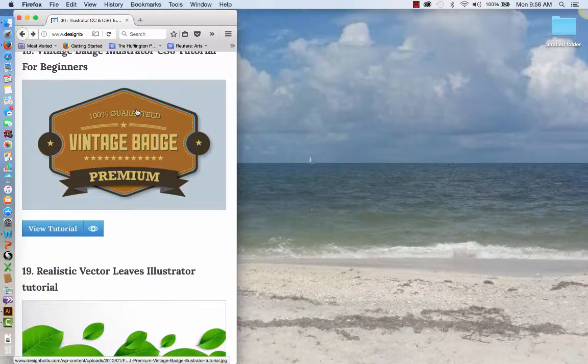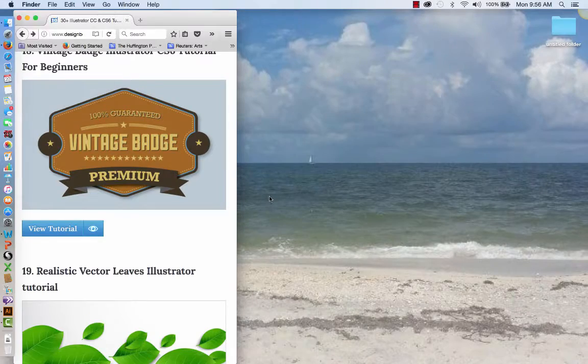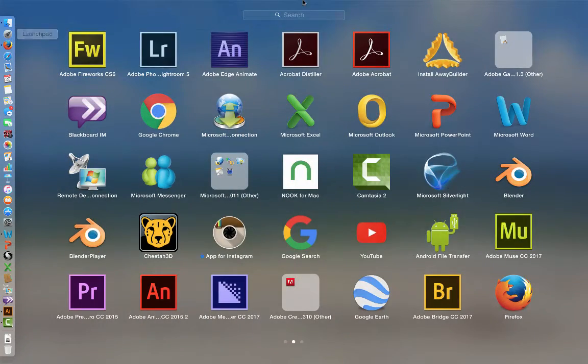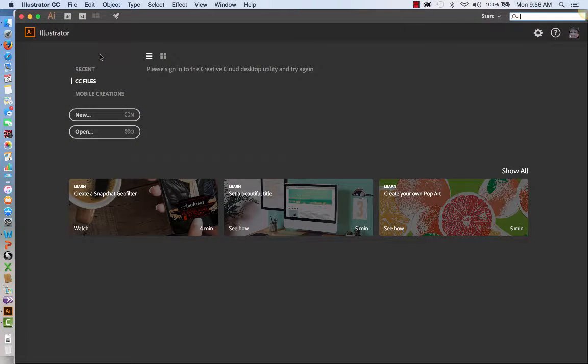So if you're on a Mac, and I'm going to go over here on a Mac and go to the Launchpad. Or you can go into your applications folder as well. You just want to search for Adobe software. You can see I have a lot of it, and I'm looking for Adobe Illustrator. So I'm going to click on that to activate the software.